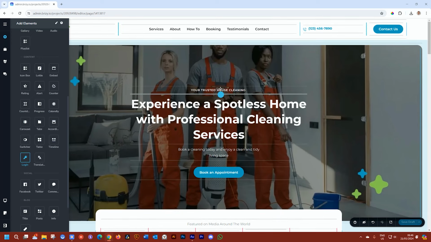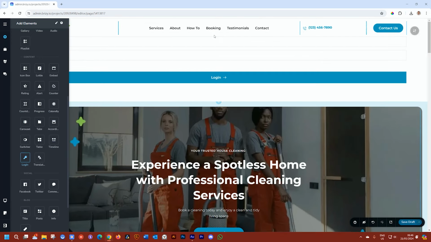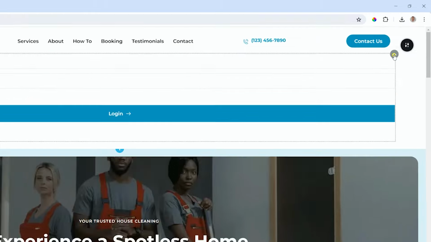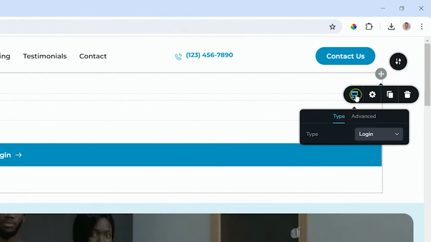Let's drag this onto the page so at a minimum you can see what we have here. Oh, pretty big. That's not going to look nice, but you can see here we have the element. It says login, and this is very familiar. An email and a password. Remember me, lost your password, and register. The settings you access here in the top right corner, and then you go to the left where you will see we have a type, login, authorized, register, and forgot password.